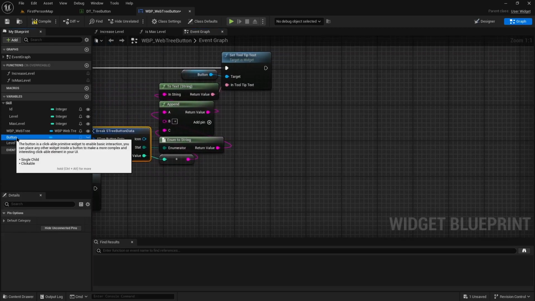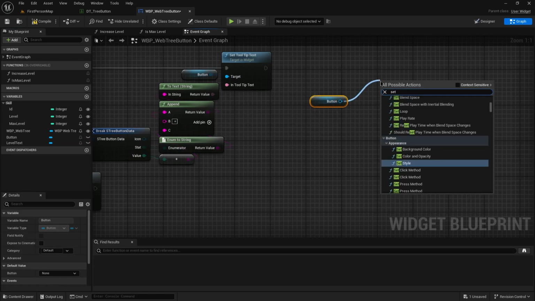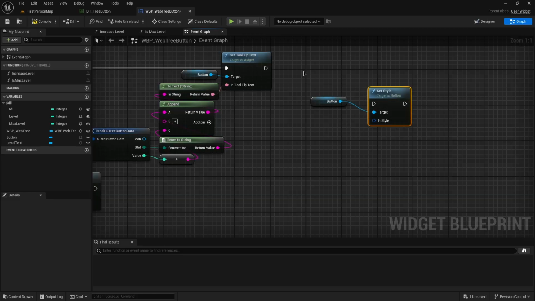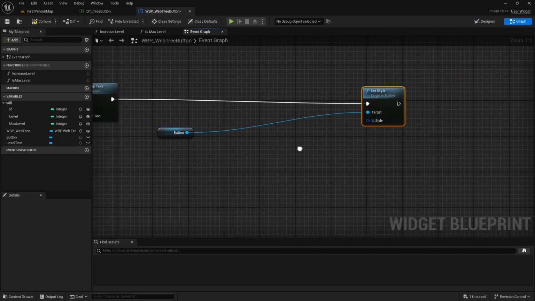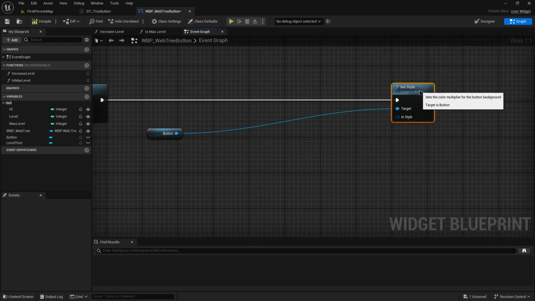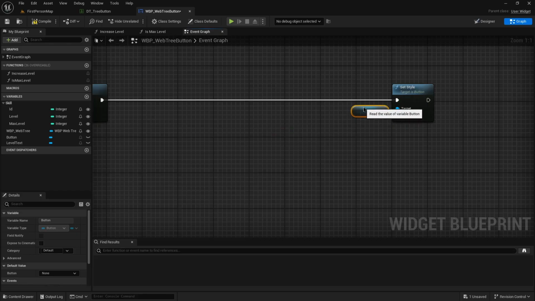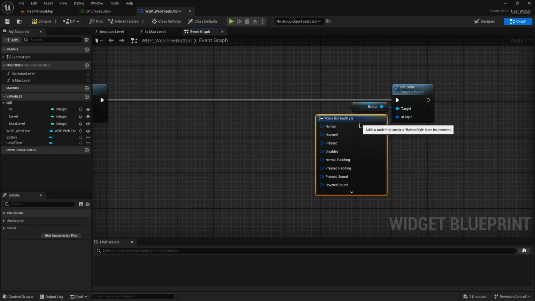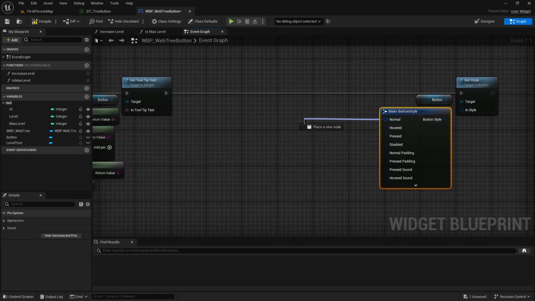Secondly, I want to call set style. Oh, there it is. So set style will give us how we can set our button styles and a number of other things. I'm going to put this way over here. So for our style, we can drag that out and hit make button style. You can see here that there is a slate brush per type, and then some values for padding and sound, etc. We're just going to set the slate type here.